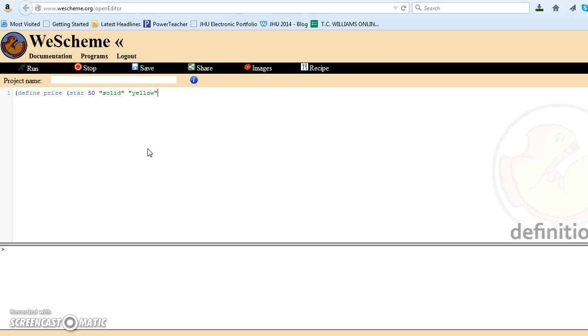And notice my spaces. We're going to close up one parenthesis to close up that star function here, and then a second parenthesis to close up that entire thing. So there's our first definition. We're defining the word prize. If we hit enter, we can make a new definition. Well, let's define a word big. So again, parenthesis, define big.